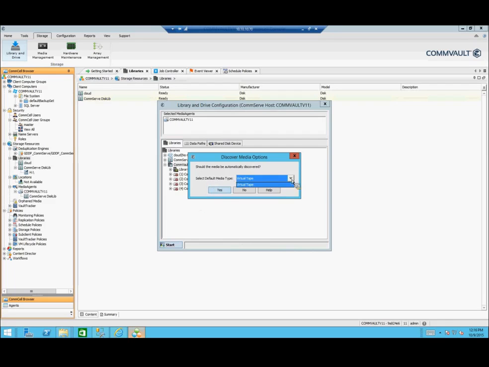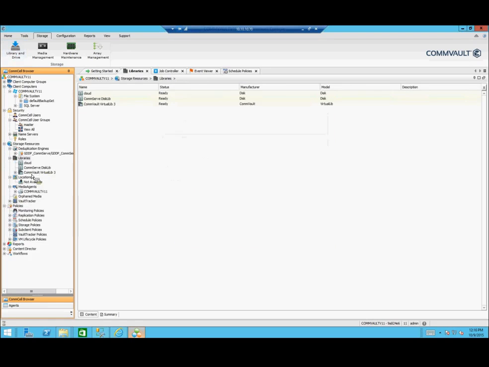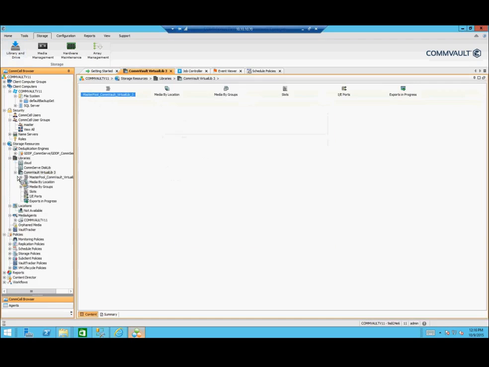So that's the default media. In my case, this will be virtual tape. And so now I have a completely configured library. So I can exit here. Now my library shows up under here, and it looks and feels like a real library.